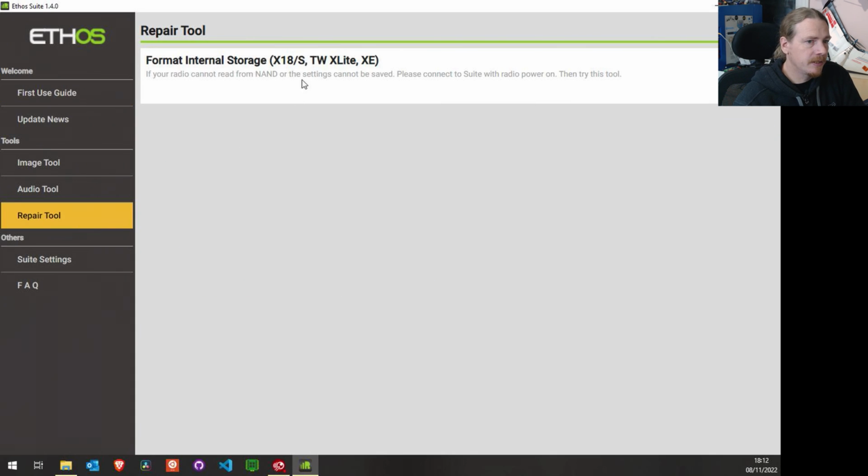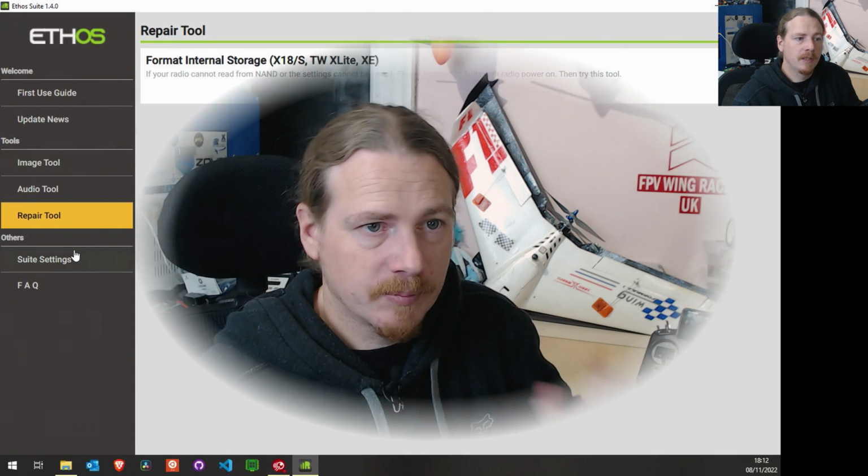There is this repair tool. So if you have problems reading from the NAND storage on the X18, you can try this repair option. That's also a new feature. Basically, for stuff that we actually want to use, the most important thing I think with this new version is the model manager with the backup functionality. That is very handy indeed. The update works really smoothly now. There's no problems with that at all.